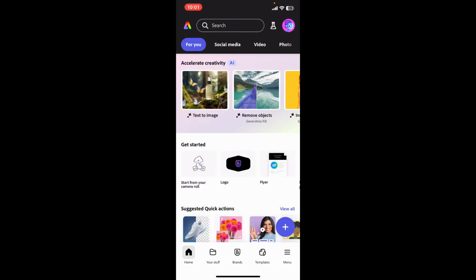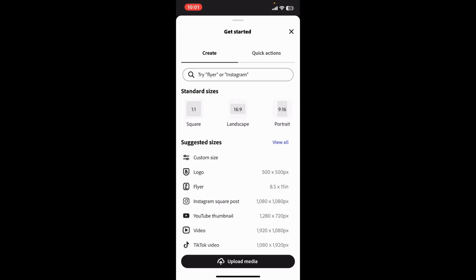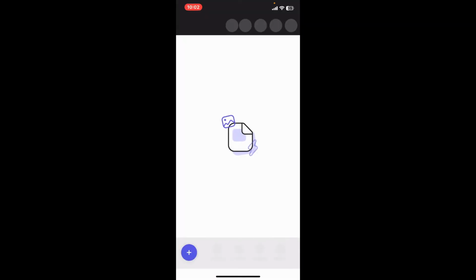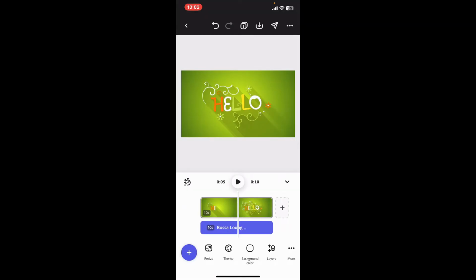Once you do that, from the main homepage of Adobe Express, go ahead and open up a project where you have an audio layer, or you can also go ahead and create a new project where you can add an audio layer. Here I have a project where I have already added a video and an audio layer.